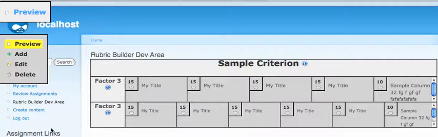Proof of concept number 2. As I said, working on this nonstop. We're starting to get into context. So you have 4 different contexts over here, which will drive how this functions over here.